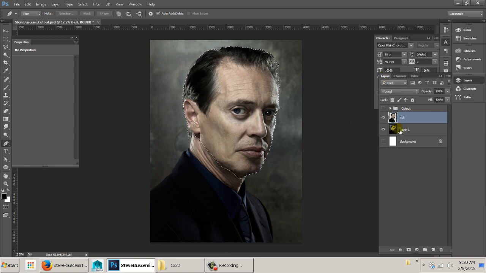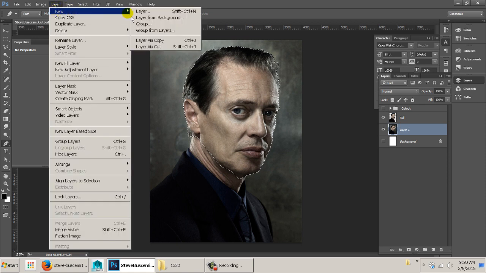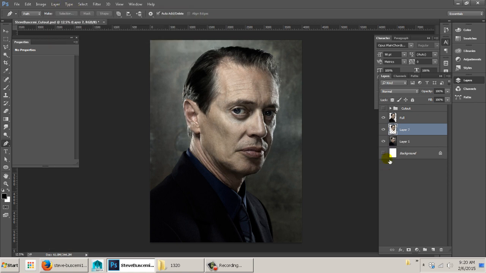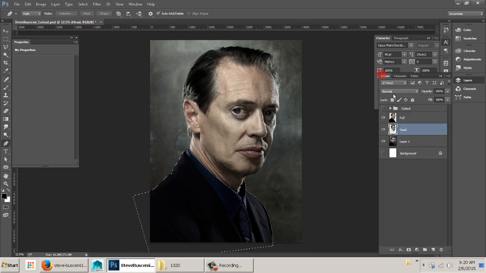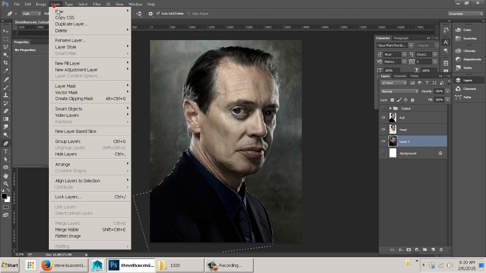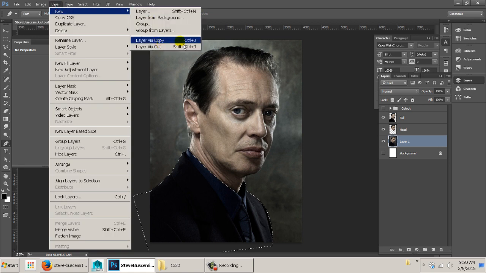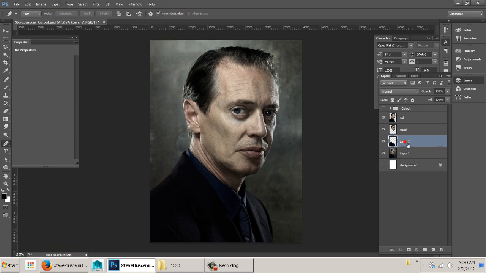So now I can go back to my layers, back to my Layer 1, and say Layer, New, Layer via Copy. Okay, and now I have this head. Back to the paths. I'm going to do the same thing for the shirt here. So I control click the shirt, Control Alt Shift the full body, and then make sure I'm on the correct layer, Layer 1, Layer, New, Layer via Copy. And again, I can just go to Control J.